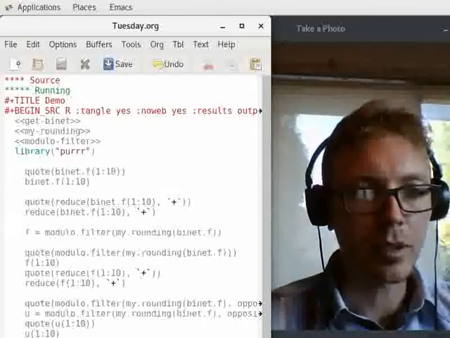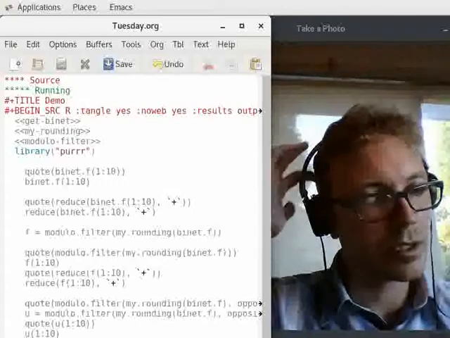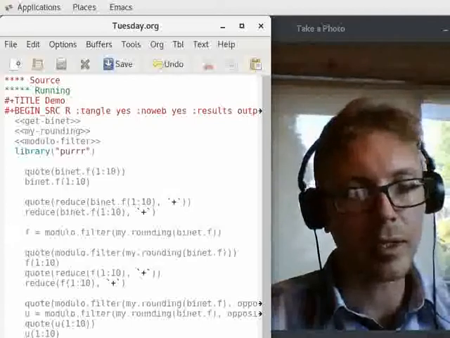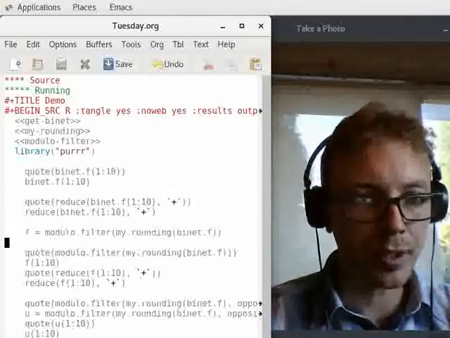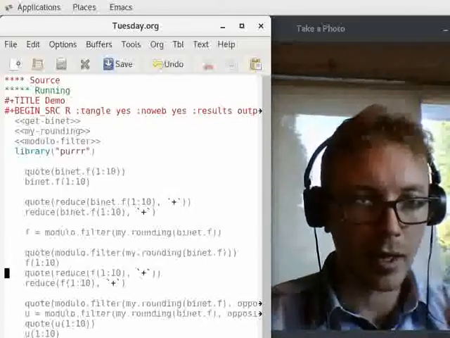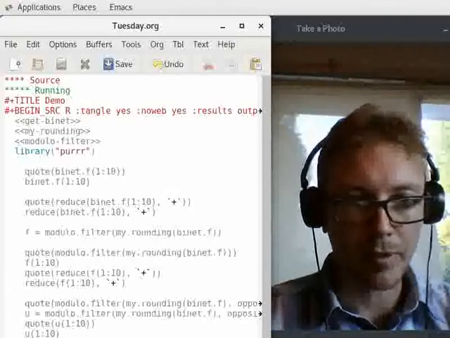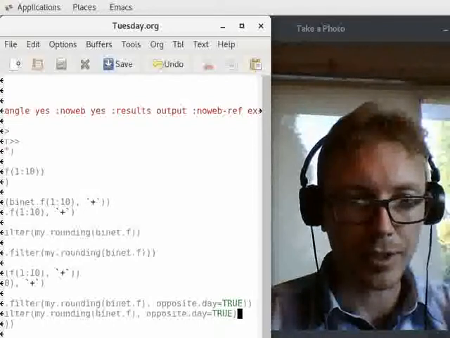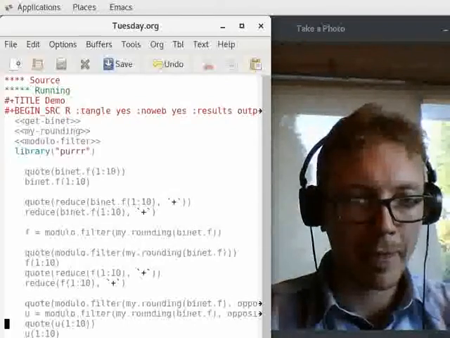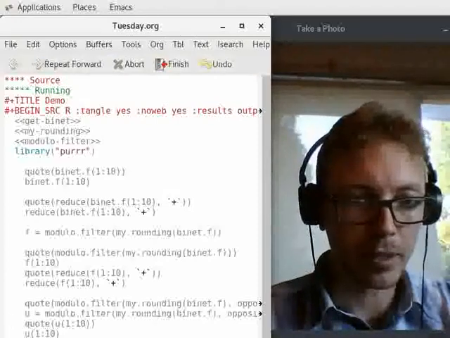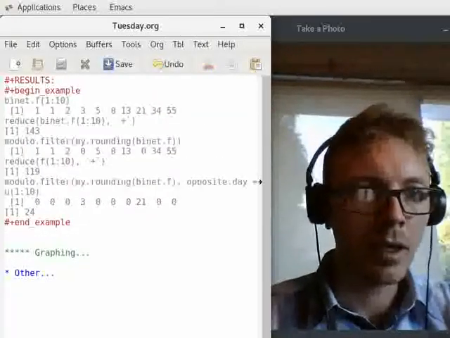Then we're going to use a reduction to sum those. Then we're going to make our filtered rounded function f, run that, and we're going to capture a different environment as well where opposite day is true. And Control C, yes, I would like to evaluate that on my system.